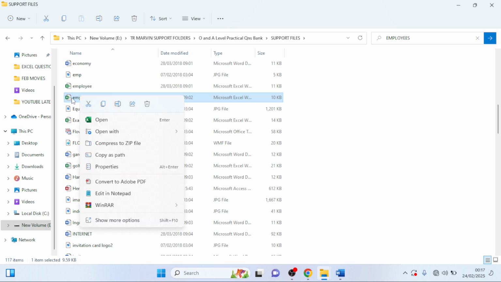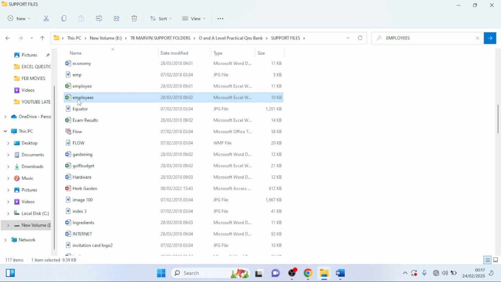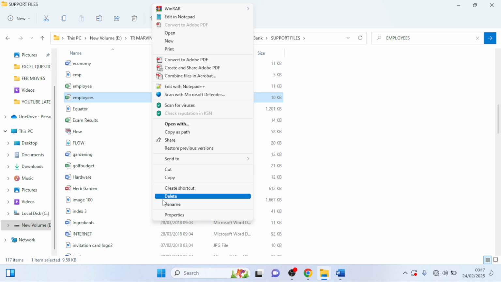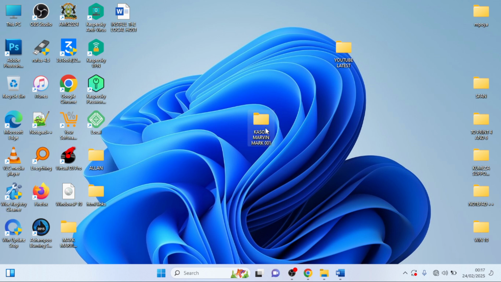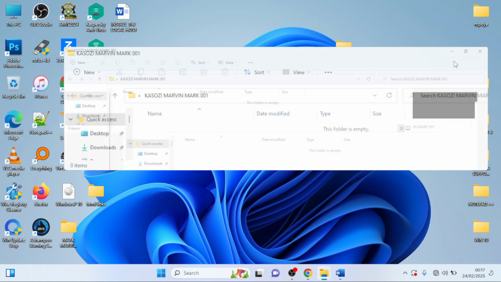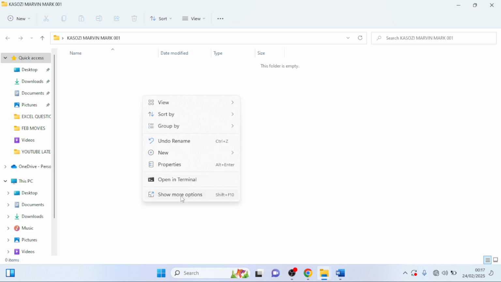Now for learners of advanced level, whenever you're loading a support file, you're supposed to first copy it and then take it to your folder before even opening it and seeing what is inside. You do that because you're avoiding formatting or editing the support file from the support folder as provided. So I'm going to copy employees to my folder, and this is it. Right click and paste the employees.